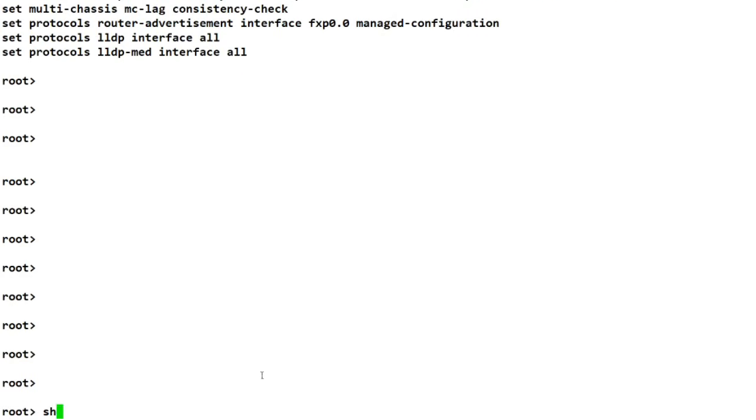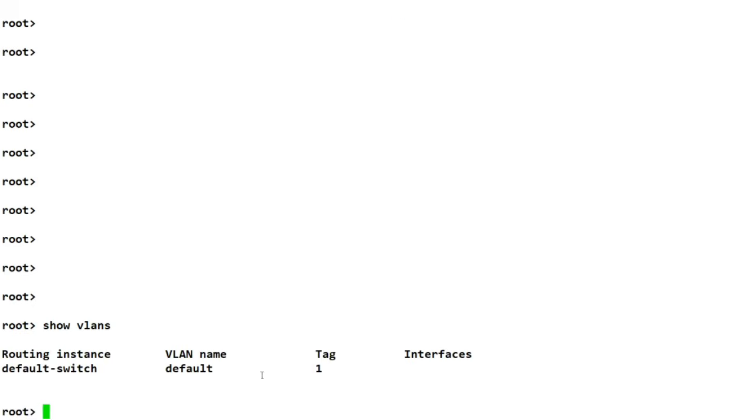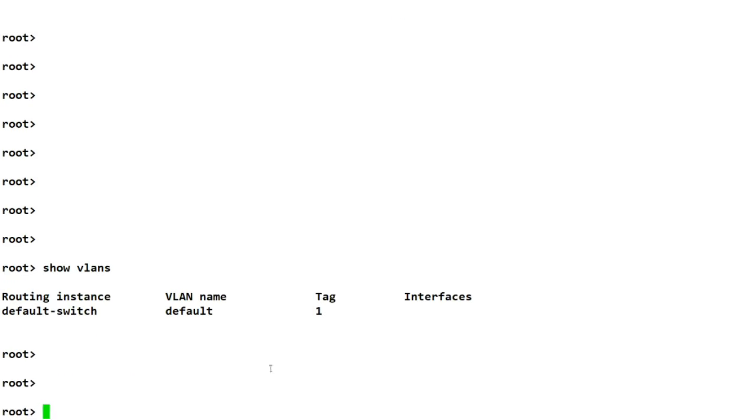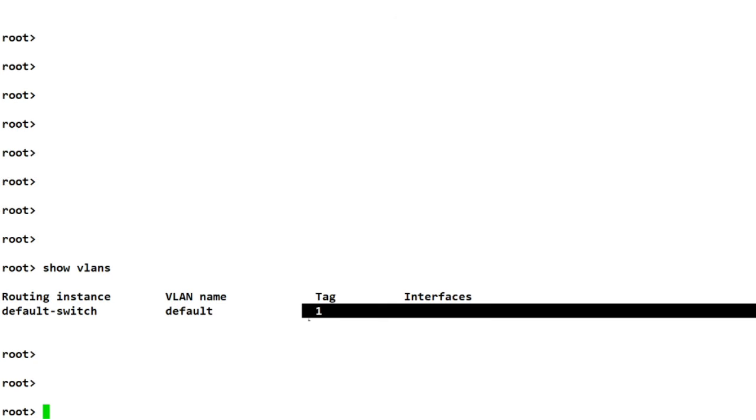Similarly, for VLAN, this command is going to give me the VLAN information. You can see that by default only one VLAN is there, that is the default VLAN, and the VLAN tag is 1, and we don't have any interface in that VLAN right now. You can also check one more thing, the Ethernet switching table.